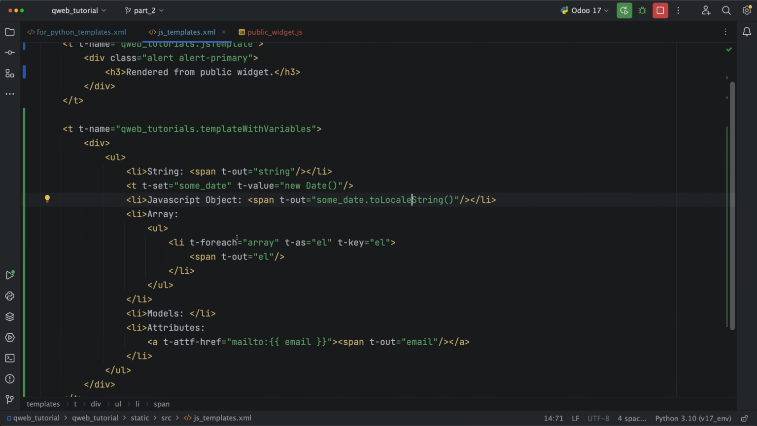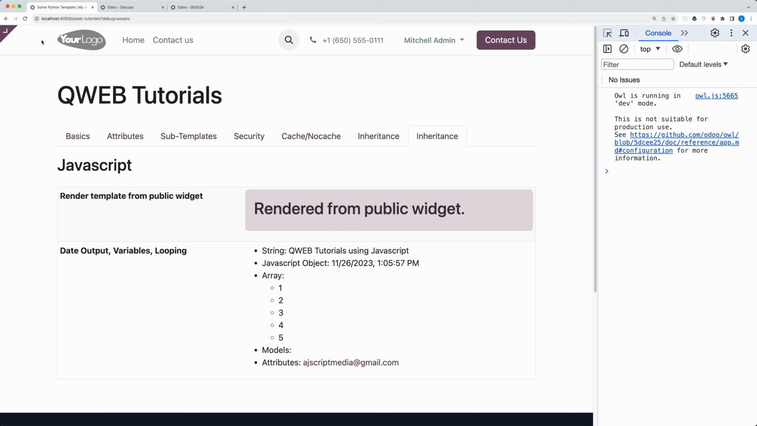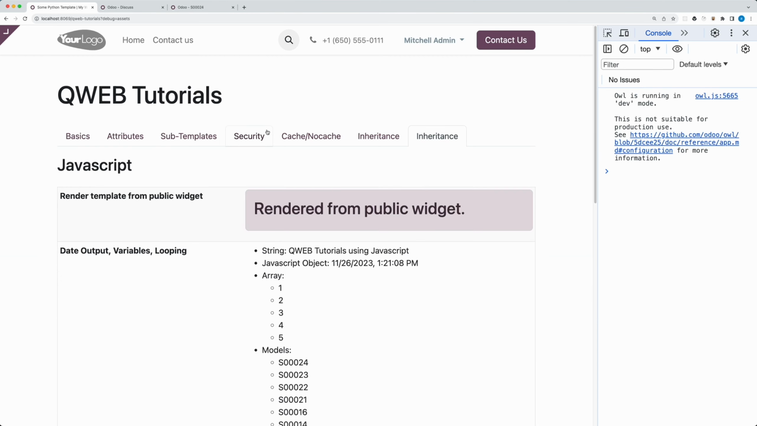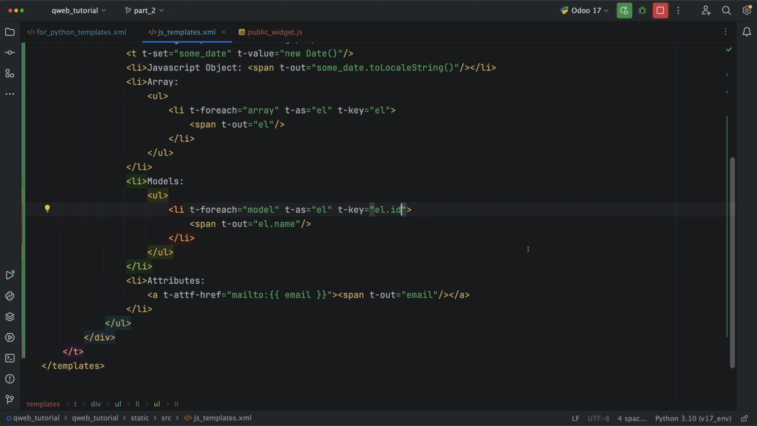Under the template, let's render it using t-foreach and render the name field using t-out. Go back and reload. And yes, it's working fine. Alright, now let's move on to template inheritance.